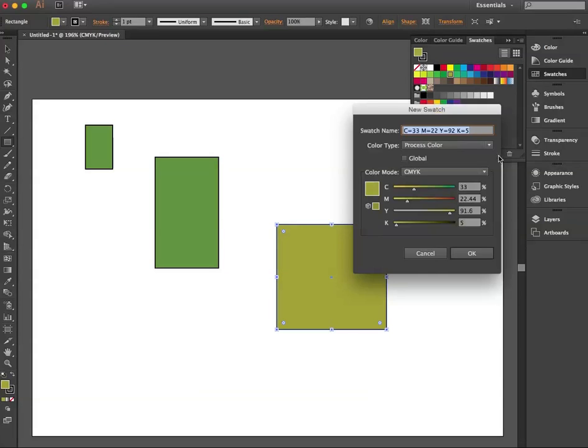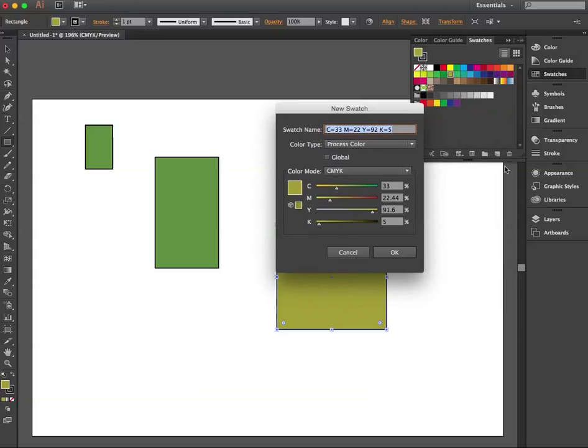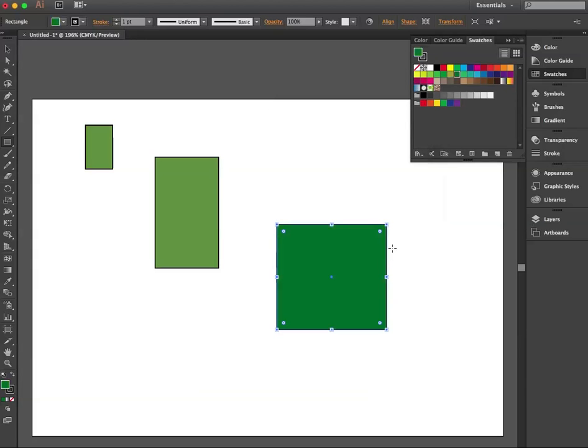We can also add a new color by clicking on the new swatch panel, and we're going to change this around until we get what we want and hit OK. So now this color has changed. So if I want, I can come over here and change all three of these to that new swatch color.